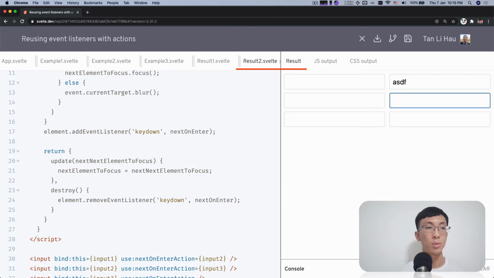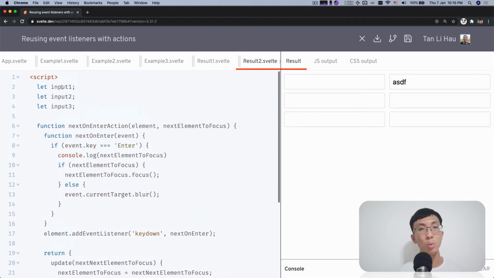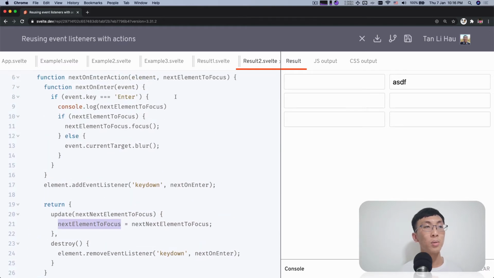So I'm going to say enter. It will focus on the next one, right? Since this action runs on mount, you receive undefined because we haven't defined input 1, 2, 3. Once it's mounted, it calls the action first and passes undefined. Then the bind this will update the variable 1, 2, 3 to the reference of these 3 inputs. Because input 1, 2, 3 changed, it will notify these 2 actions as well, telling them, since they have the update method, what the new reference of this parameter is. So we assign it to the next element to focus, which is now updated with the new reference. So when we type something and click enter, it will focus and then it will blur, which works as expected.